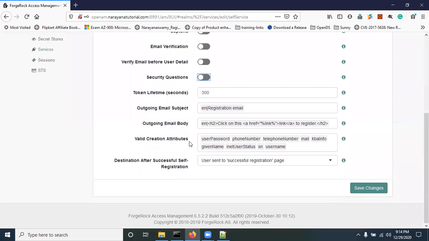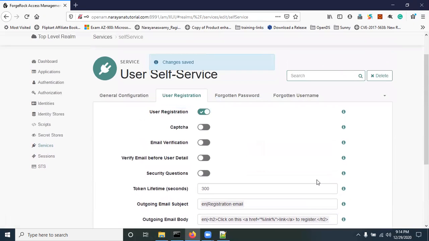Next, valid creation attributes: these are the attributes we will ask for in the registration form. And this is the destination after successful self registration, where the user has to be redirected. There are multiple options: user sent to successful registration page, user sent to login page, or user is automatically logged in. Right now I'm selecting user sent to successful registration page. Click on save changes.